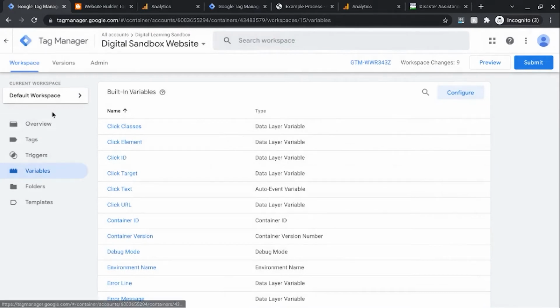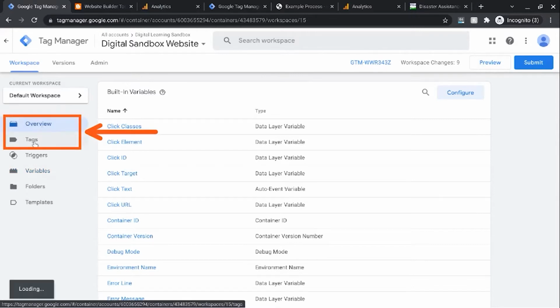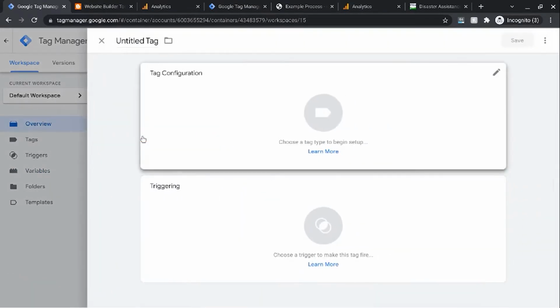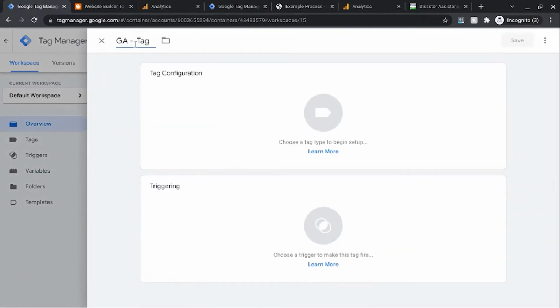And then we can go back to either the overview section or the tags section and create a new tag. And we'll call this tag GA Pageview TOC for table of contents virtual.